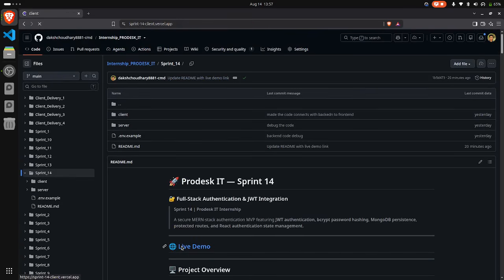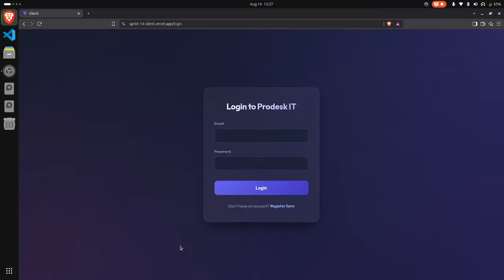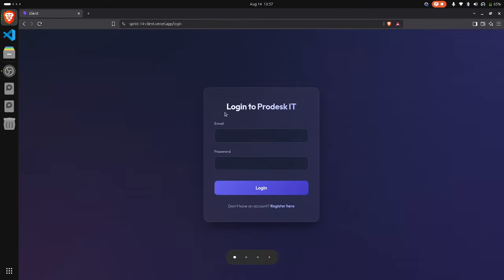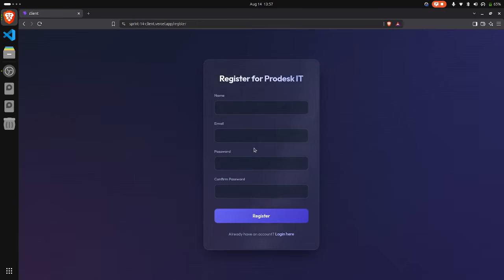First, I will open this. You can see here in MongoDB there is no data. If I try to log in with anything it doesn't work, so I have to register. Here is the register page with the fields name, email, password, and confirm password. I will enter a new name, test, email test at the rate gmail.com, and the password QWERTY.